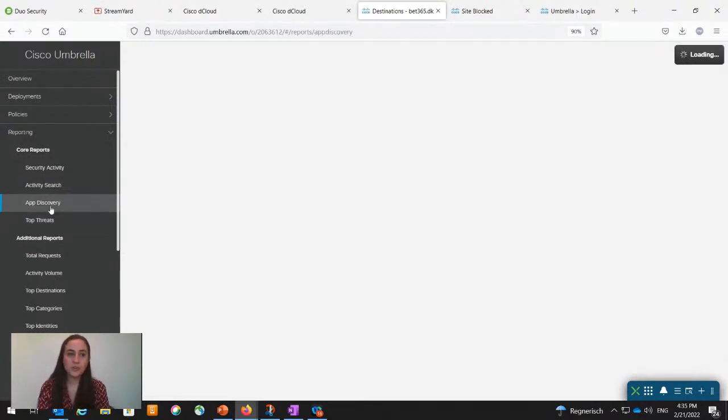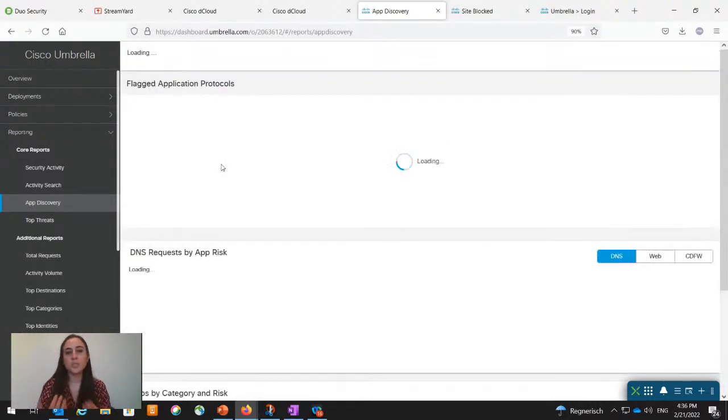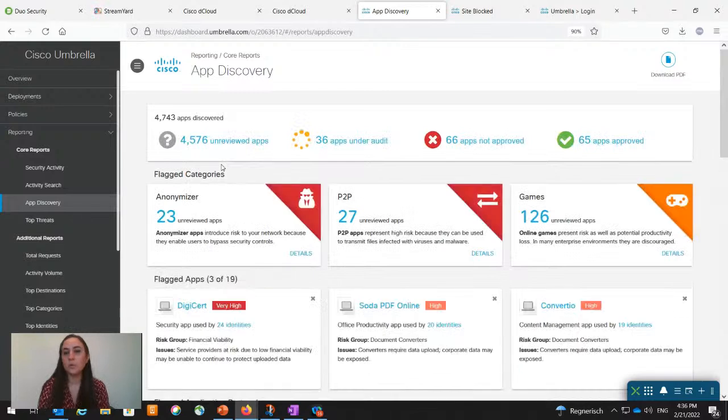Now for the app discovery, which is also another reporting tool, it's about applications. How can you protect your network if you don't know what applications are being used? So here you get full visibility over the applications. You have the unreviewed applications, the applications that are approved and not approved. You can click into them, you get the full list. But not only that, you can get insights about every single application.